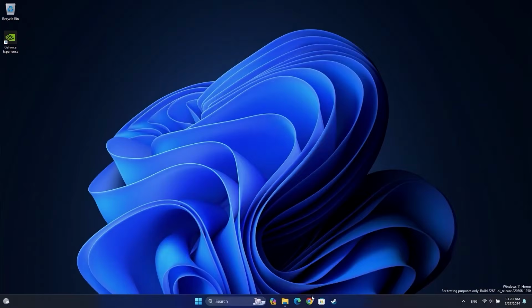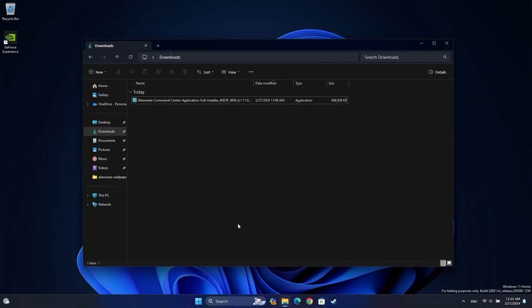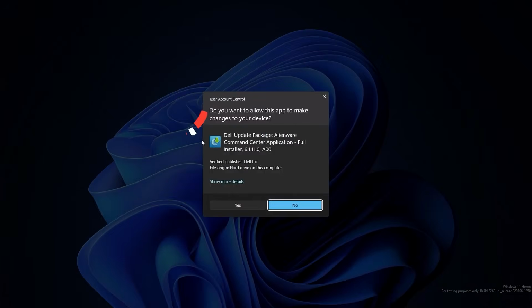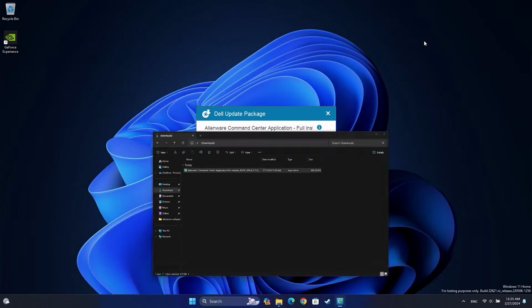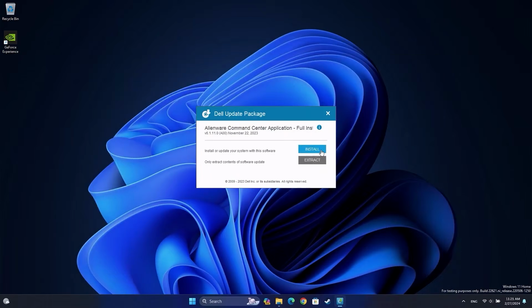Open the installation file once it finishes downloading. Make sure the Alienware peripheral you want to configure with the app is connected to the computer. This will allow the app to identify which specific controllers and features will be available. Follow the on-screen instructions to complete the setup.